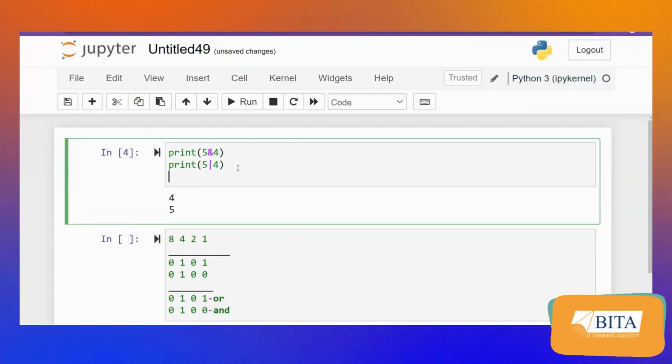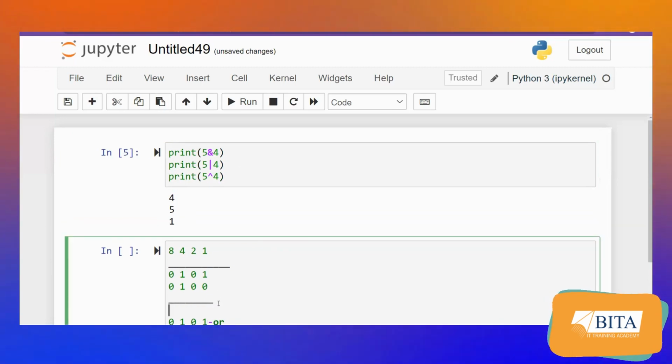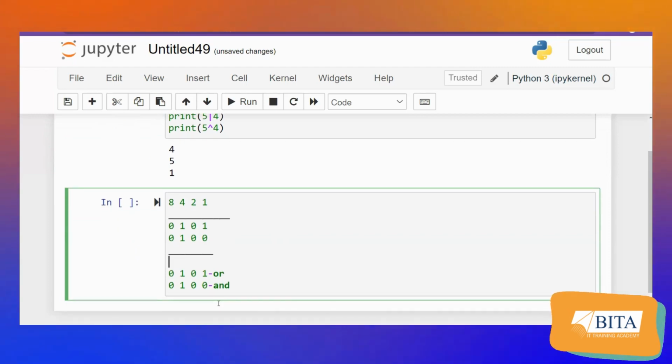We are taking the same example: print of 5, caret sign, and 4. What result are we getting? It is 1. If both bits are the same, we get a result of 0, and here also 0. Only for different bits is our result 1. So this is our final answer. This is your XOR operator.